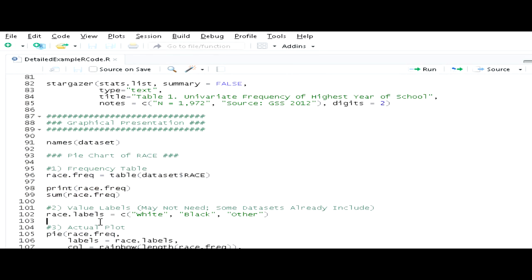So what I'm going to do is create a new object called race.labels. The object is going to include the value labels that I'm going to use in my eventual pie chart. I'm going to put them into a vector. In R, a vector is basically created by using the c function and then adding the different elements of the vector separated by commas. Okay, so my race.labels vector is going to have 3 elements: white, black, and other. These are just the labels for the different categories of race. So I can run that, and then R will recognize race.labels as a new object.